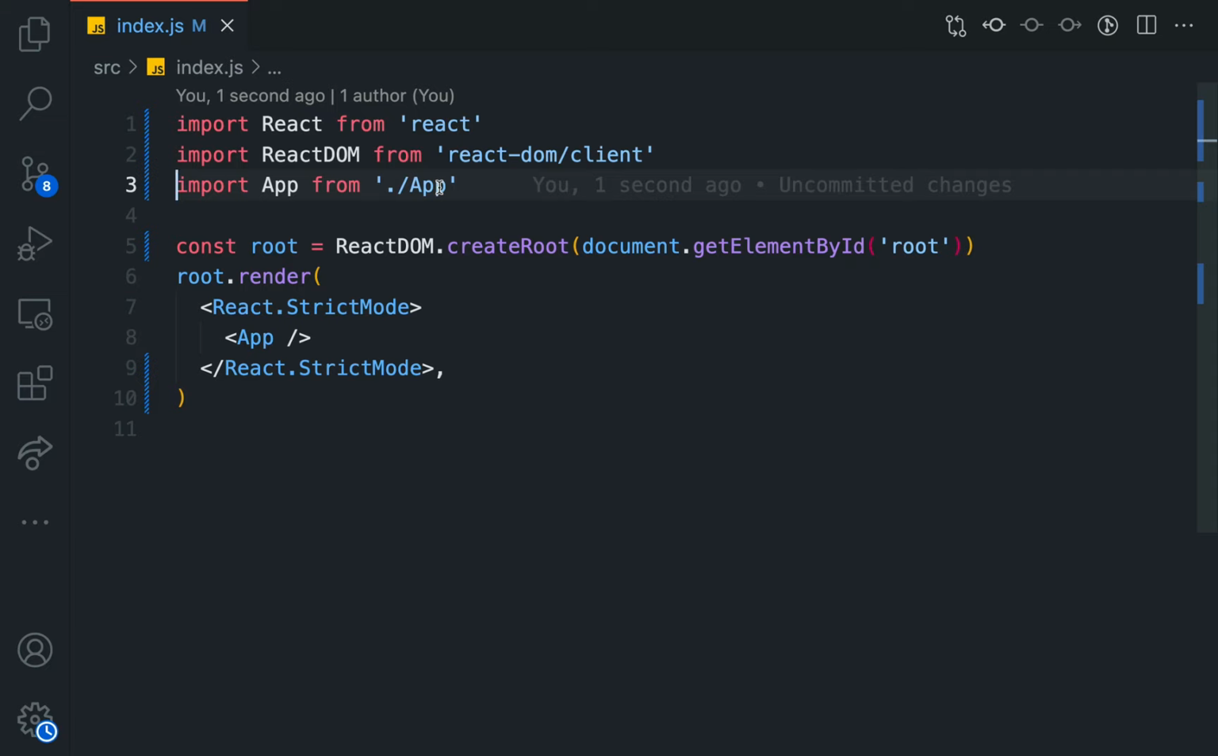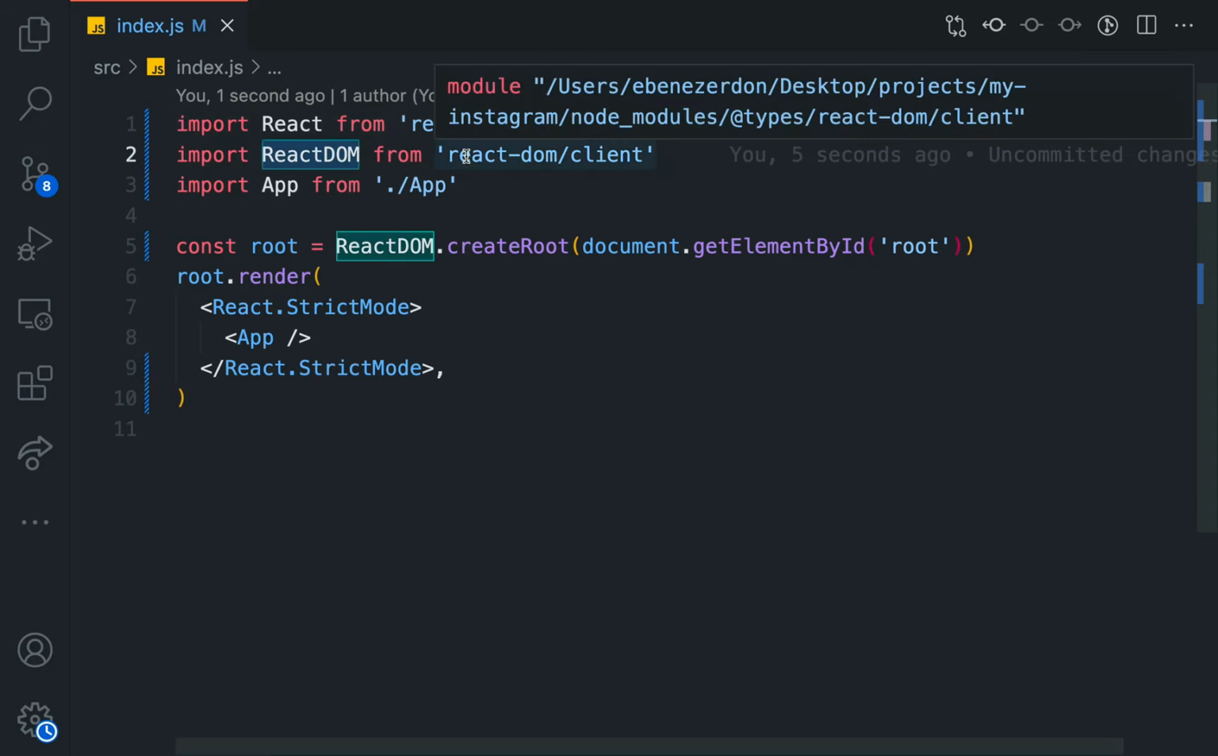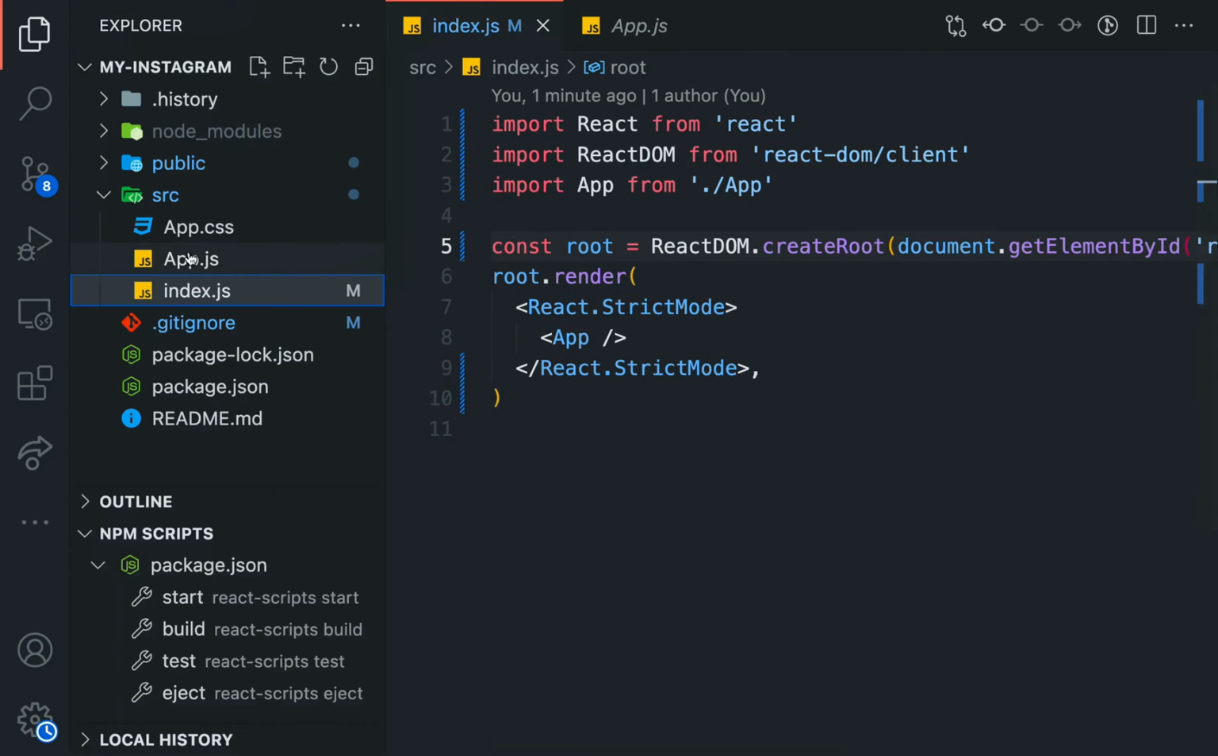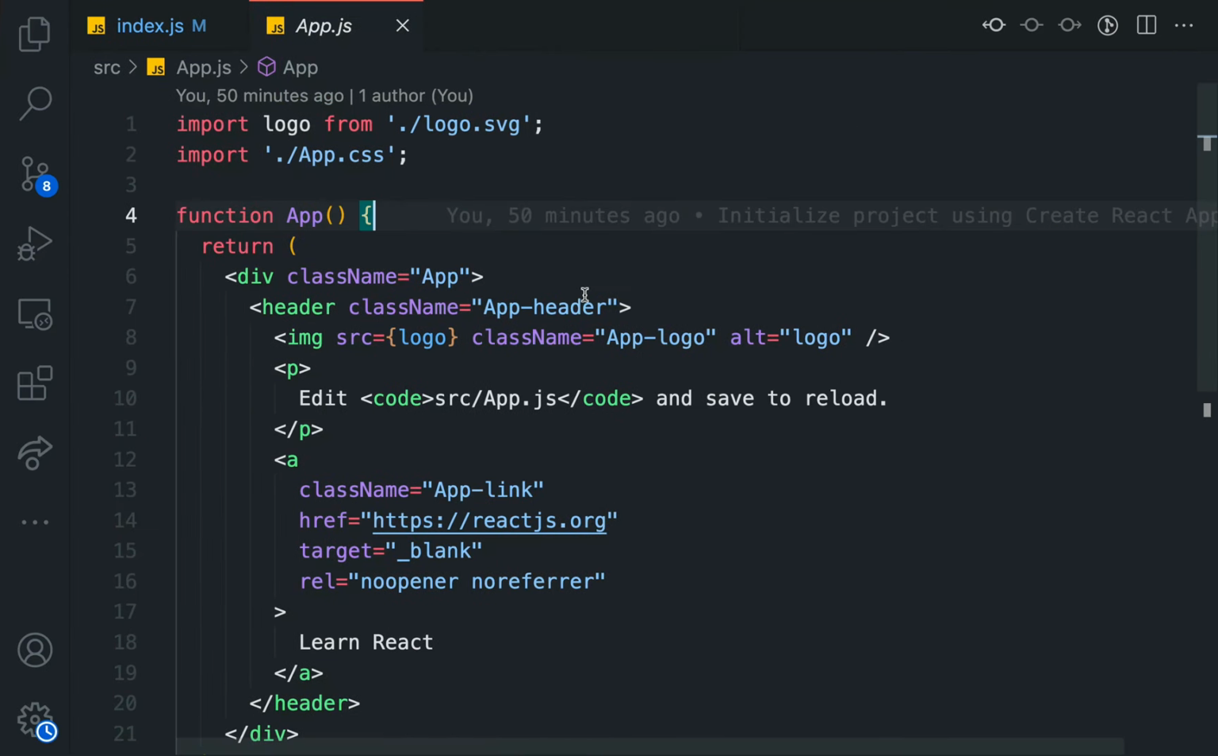And right now, line 1, we're importing React from the React package. We're importing ReactDOM from the react-dom/client package. And we're importing the app component from the App.js file. And on line 5, we're using ReactDOM to create root. And on line 6, we're rendering our React component inside of root. Let's understand better how to work with components in React applications.